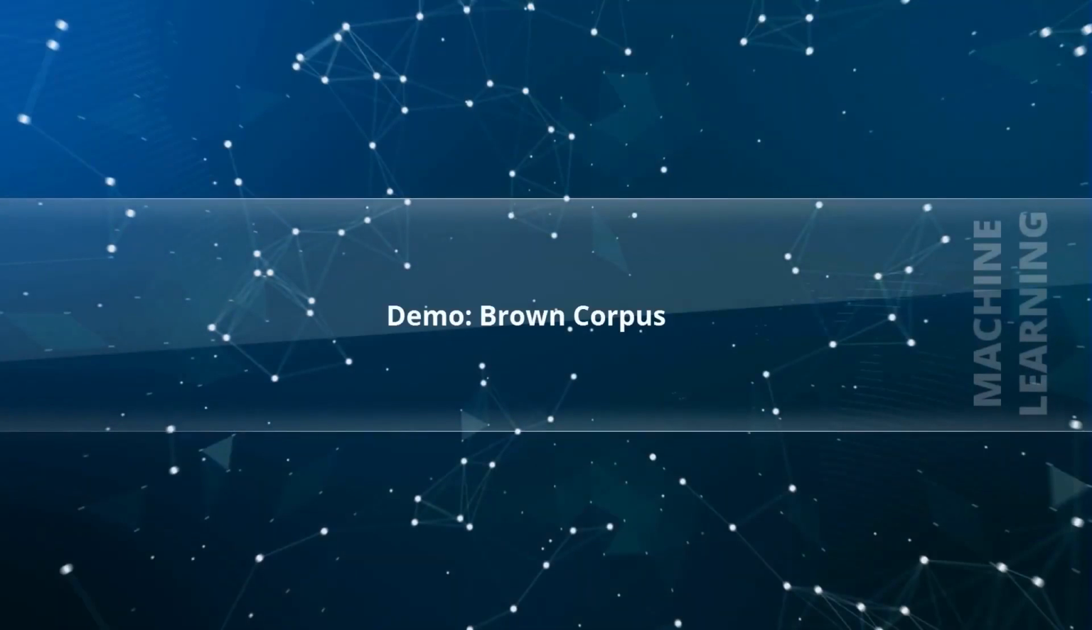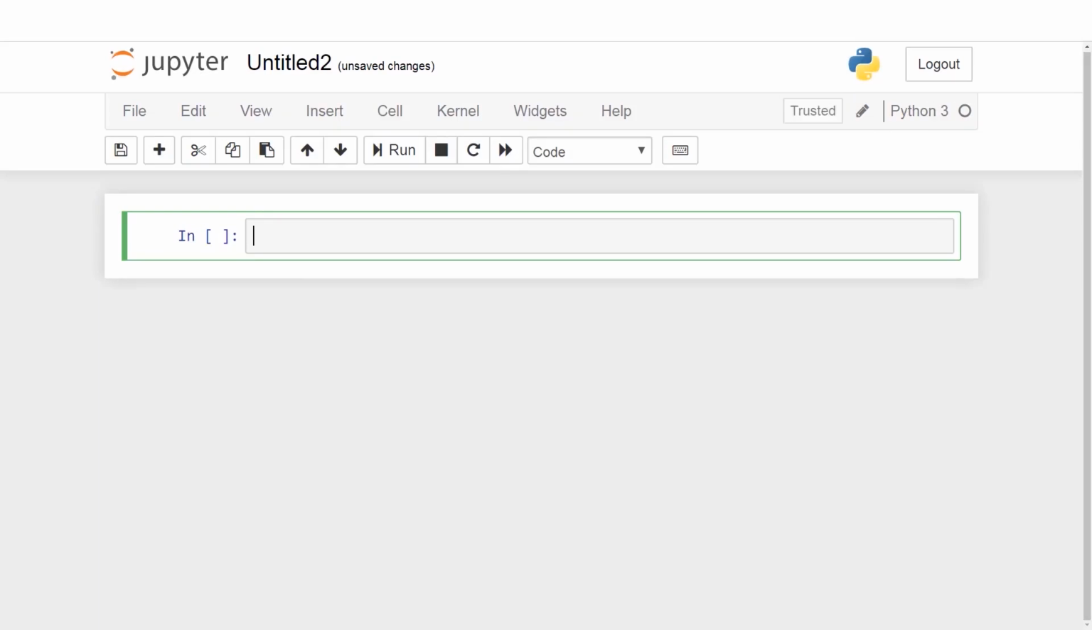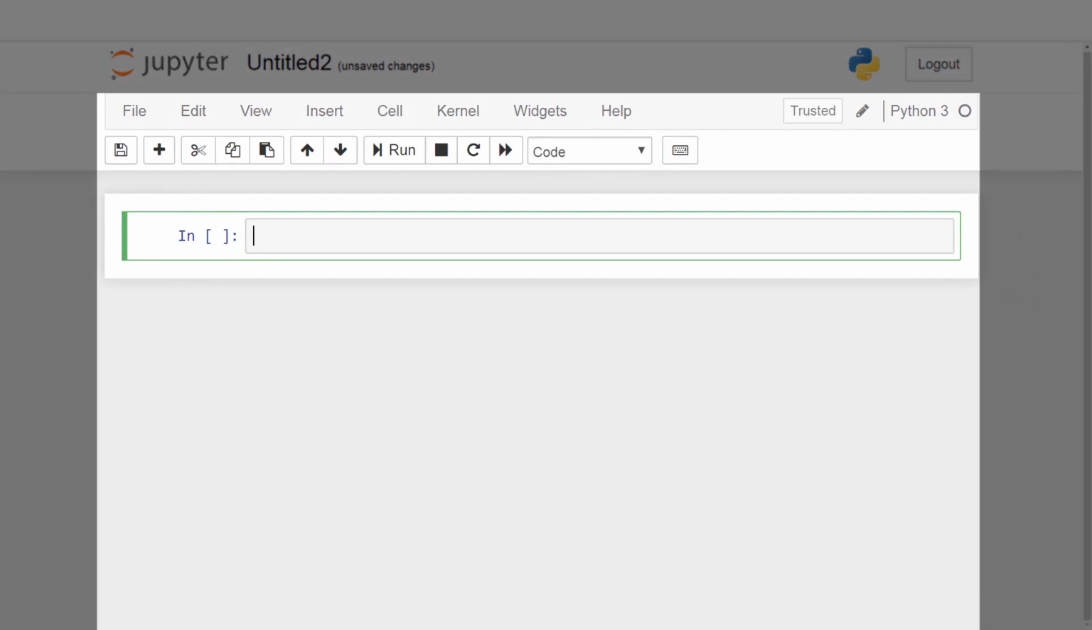Demo 1, Brown Corpus. Problem statement. The Brown University Standard Corpus of Present-Day American English, also known popularly as Brown Corpus, was compiled in the 1960s as a general corpus in the field of corpus linguistics. It contains 500 samples of English language text totaling roughly 1 million words, compiled from works published in the United States in 1961. We will be working on one of the subset datasets and perform text processing tasks.